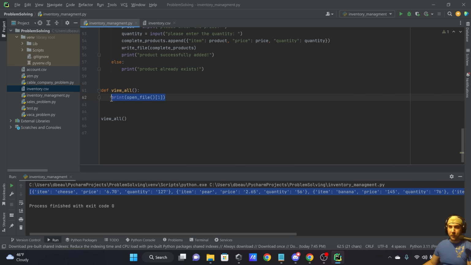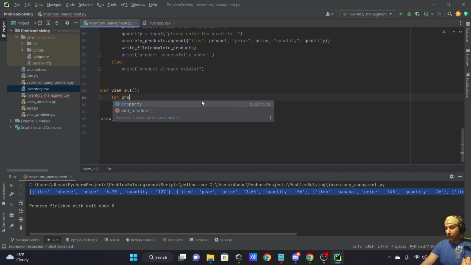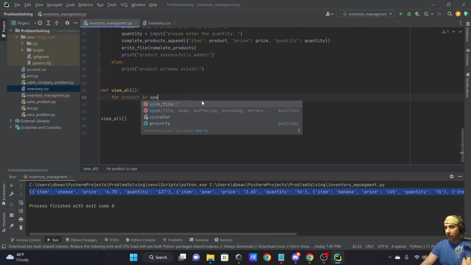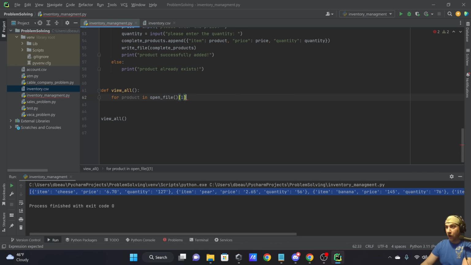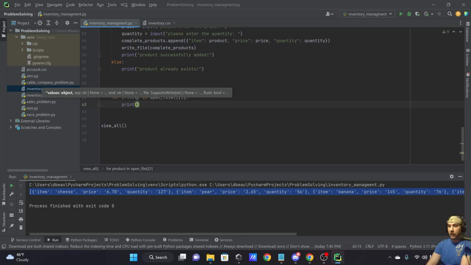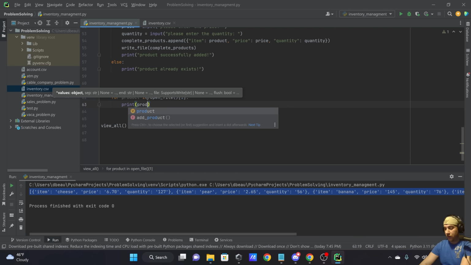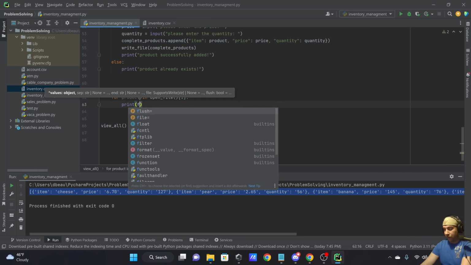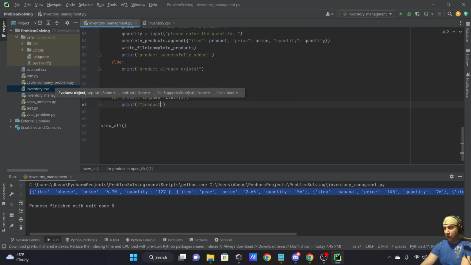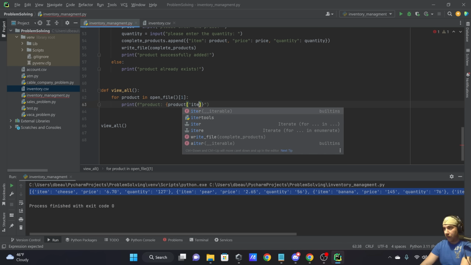I mean, you could loop through this if you wanted to. Why don't we do that? Why don't we make it look nice, all right? So we'll say for product in open file, square brackets 1, print. Let's print an F string. We'll make it look nice. So we'll say F product colon, and then we'll say product square brackets item.